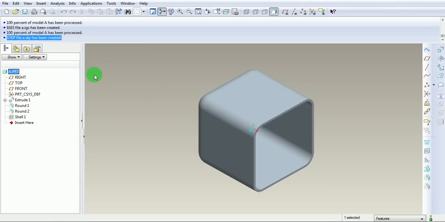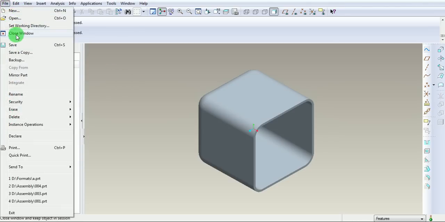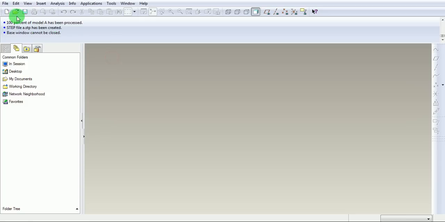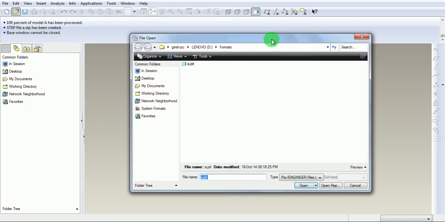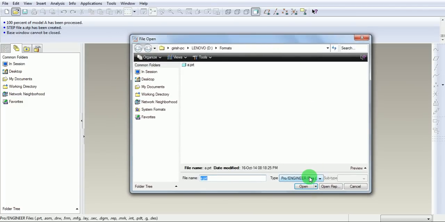A.prt has now been exported in two different formats, that is a.iges and a.stp. Close the current file. Open the file which is in other formats. To open the files which are in the IGES format or a step format, select the particular format.